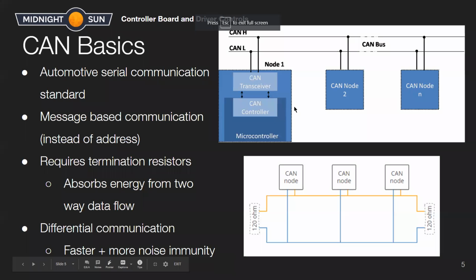So CAN is the standard for automotive serial communication. And the way it works, you can see in this diagram, there are different CAN nodes. So every one of our controller boards is a CAN node essentially, with the MCU being the microcontroller. And then we have the CAN controller, which is just a part of the microcontroller, which deals with the RX-TX lines. And then we have our CAN transceiver. And this is what really makes it a differential signal that goes through the CAN high and CAN low lines.